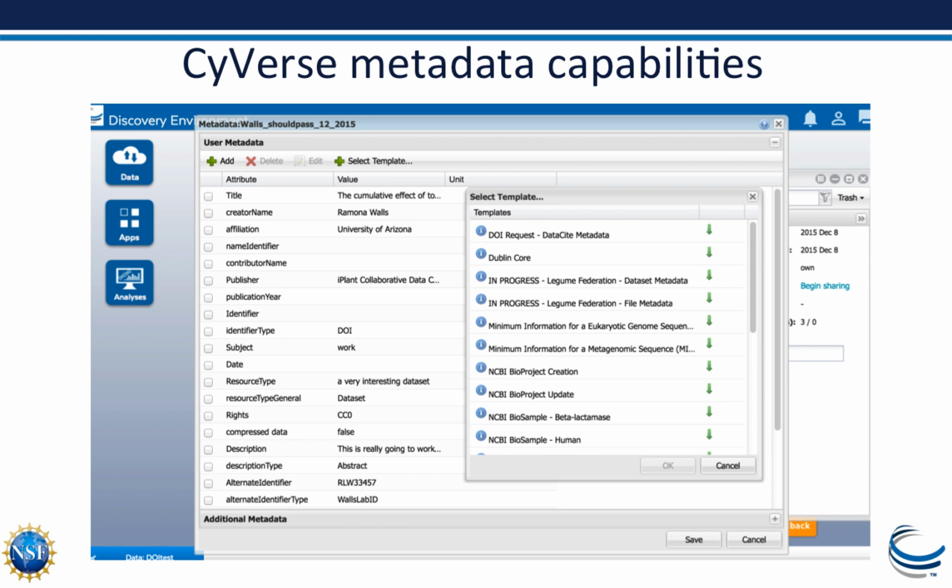Metadata capabilities are an important aspect of the CyVerse data store. You can add any custom attribute and value that you'd like for metadata, or you can use one of the set of templates that we've created. For example, if you want to publish your data with a digital object identifier, you would have to use the DOI request metadata template. We also have templates for NCBI for publishing to the NCBI archives, and templates that correspond to the Minimum Information about a Genome Sequence, or MIxS, standards.